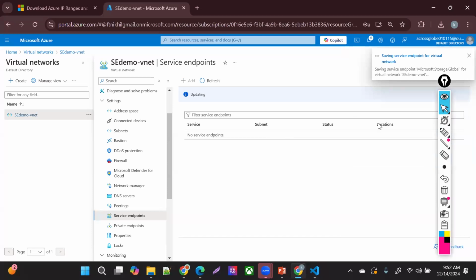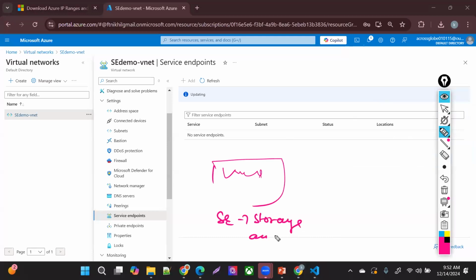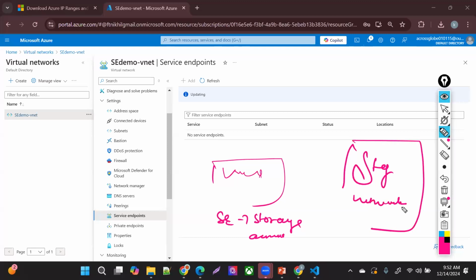The next option, if you remember, I told you the first thing I need to do is create my service endpoint in my VNet, and the second thing is inside that storage account. So inside this VNet, I am creating this service endpoint for my storage account service tag. The next thing I need to do is in my storage account, in my networking section, and allow this VNet to access this storage account. I'll tell you how. Let me show you that.